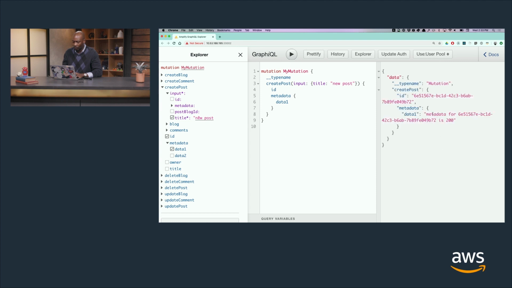So this is what it returns. And take a look at the metadata field. Metadata for my ID, you can see that's the same ID, is 200. So it actually called my Lambda function locally. My Lambda function was able to make a request to my endpoint, and I've got the status code of 200. So I'm able to directly get feedback on my implementation by using the mock feature of the Amplify CLI.